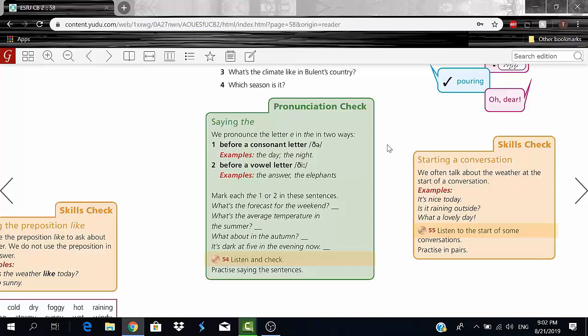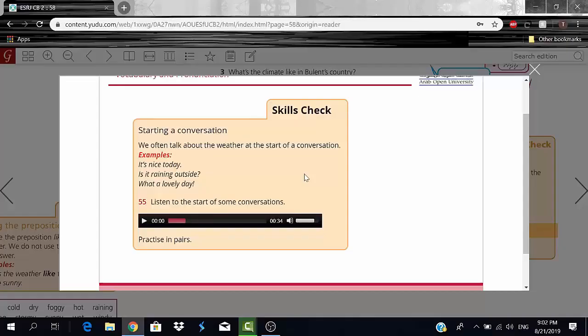Or probably a question, hey, is it raining outside? What a lovely day, right? So things of that nature can be used to start a conversation. And here we can actually listen to the start of some conversations using the weather. Here, have a listen. Skills check. Listen to the start of some conversations.